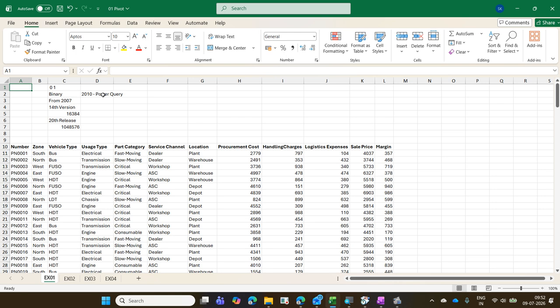So normal Page Up, Page Down is upwards and downwards. Alt Page Up and Page Down is leftwise and rightwise, next pages.